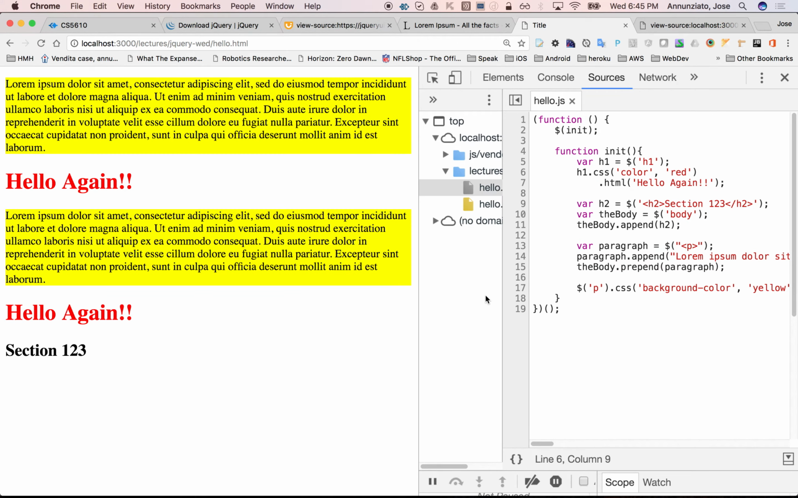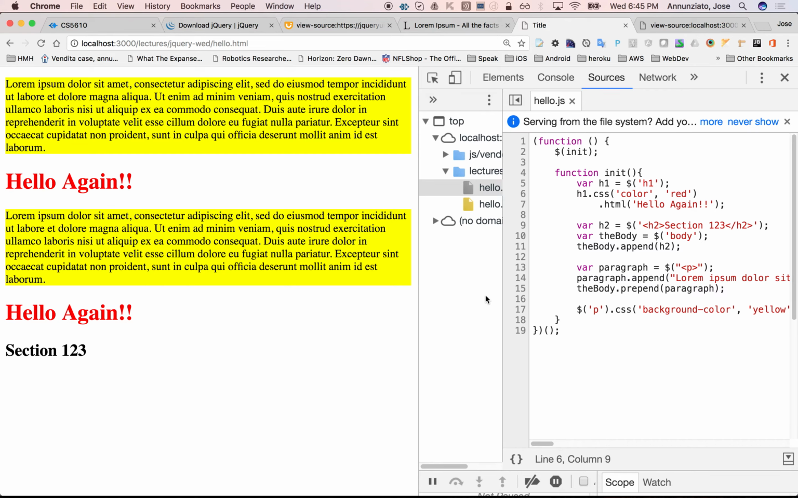Right, so all paragraphs, I make them yellow. Everybody good? Everybody still with me? All right.